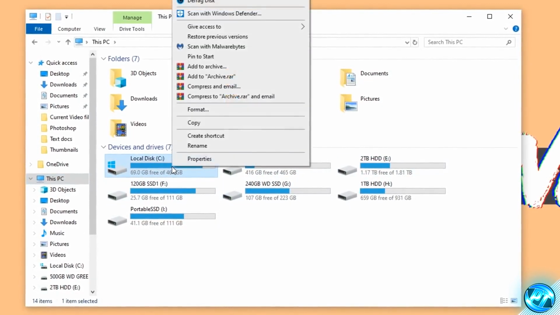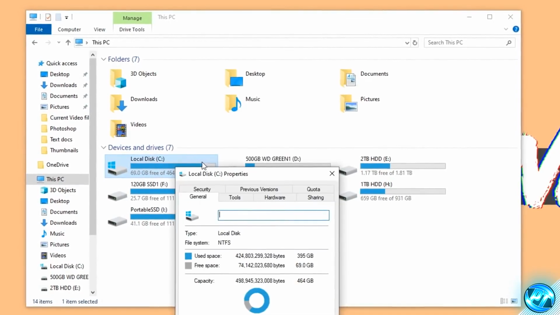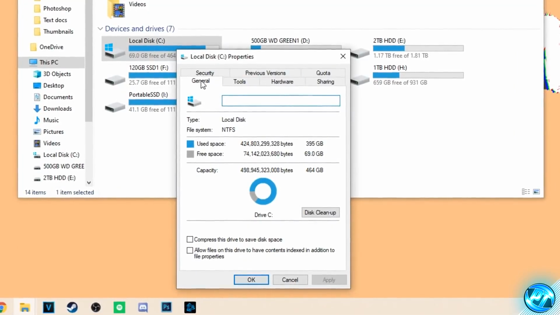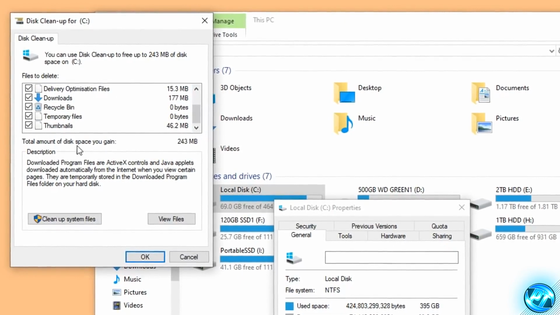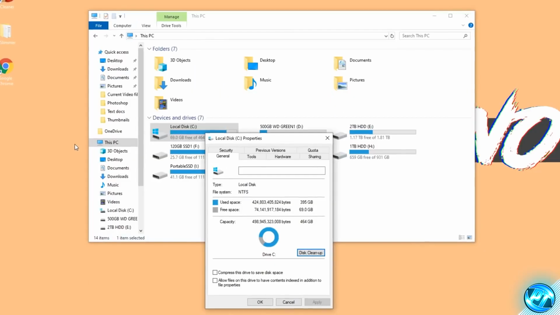To start off we're going to go to our C drive, right click and select the properties tab. Inside of here we're going to take ourselves down to the general tab and start off by selecting the disk cleanup tool. After a few moments the disk cleanup utility will then open up. What we're going to do is proceed to check every single box inside of here, and we can then take ourselves down to clean up system files.